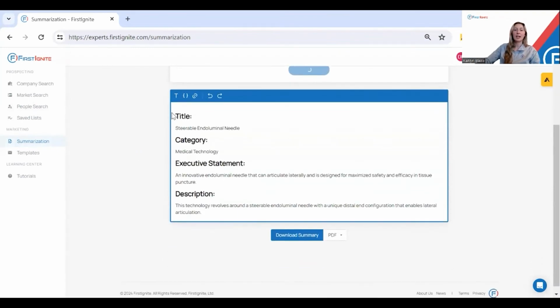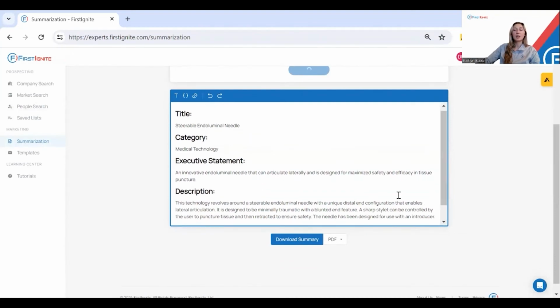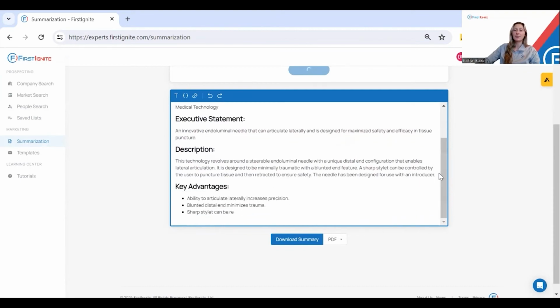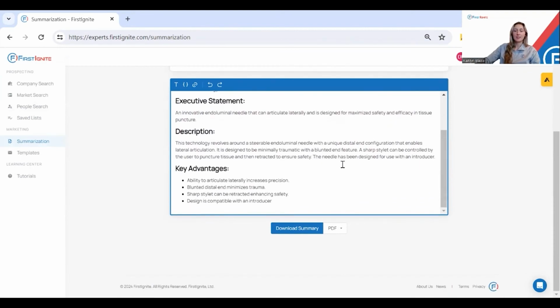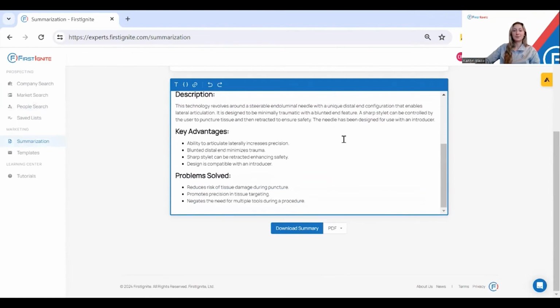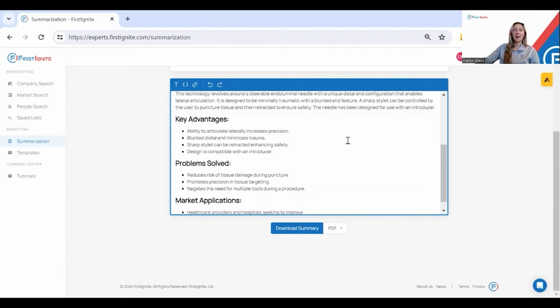Here you will see it is generating a title, category, an executive statement, a description of the technology itself, the key advantages of the technology. It will also give you the problem solved. And then finally, the market applications.